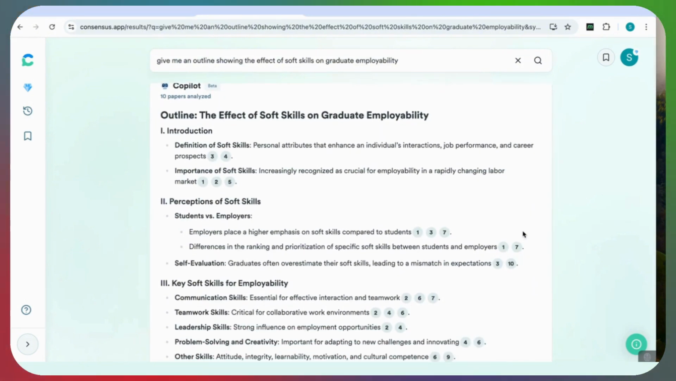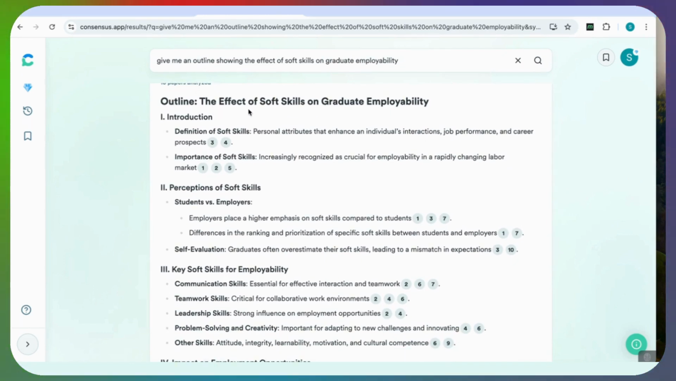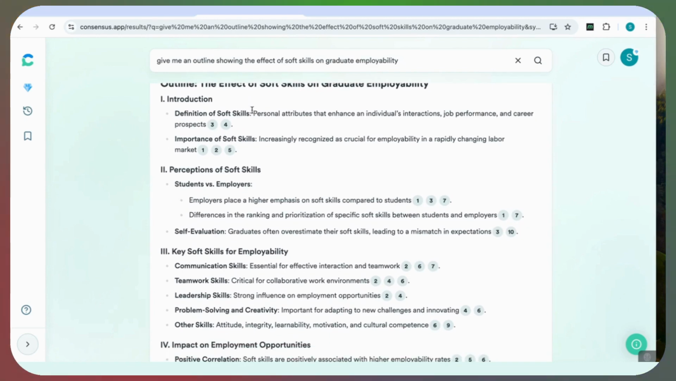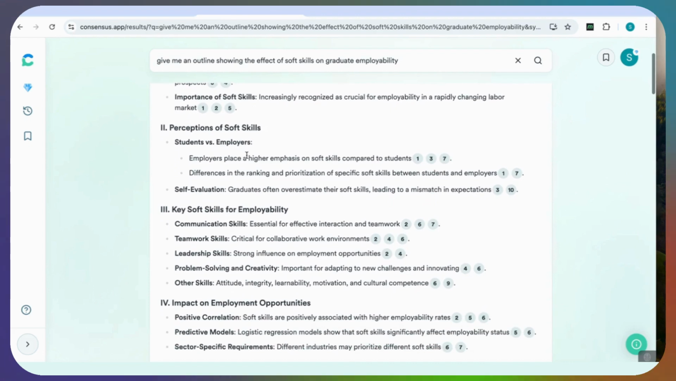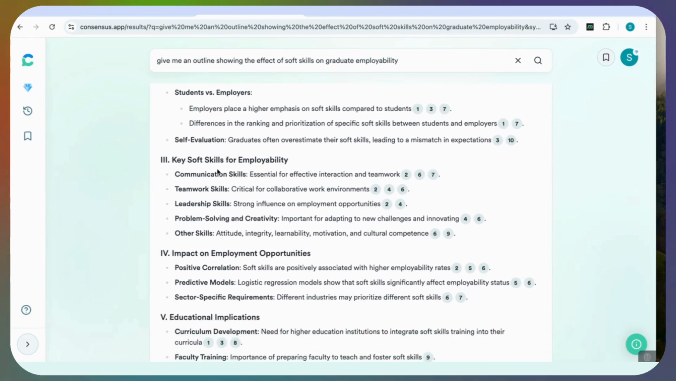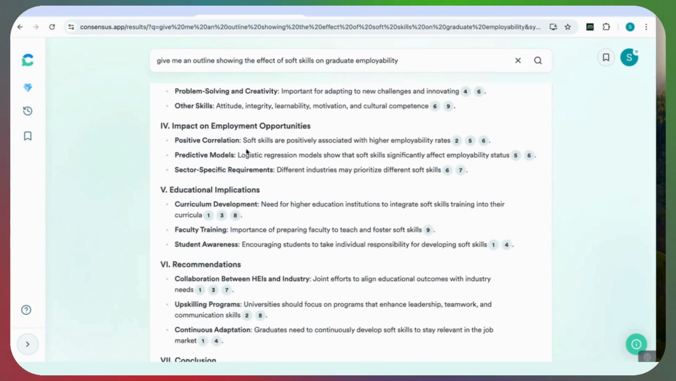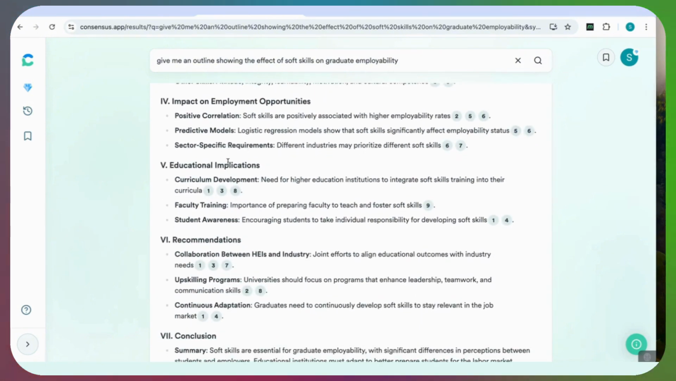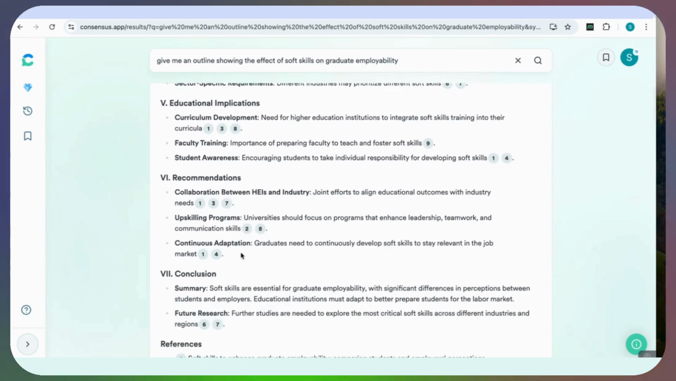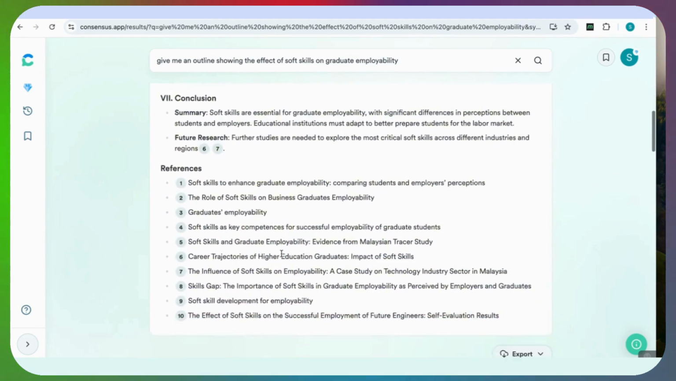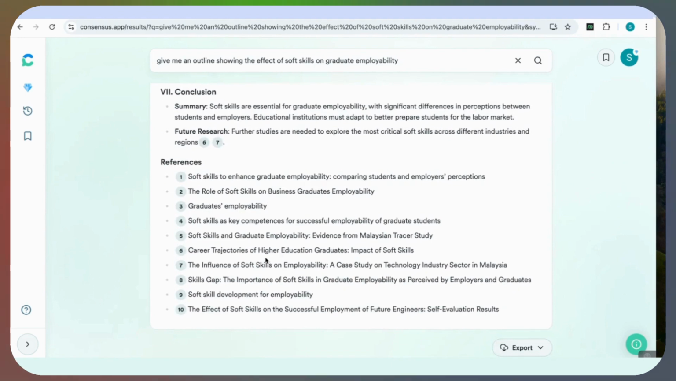And what you can see now is that it's again taken 10 papers and analyzed them, and it's now given me a full outline on the effect of soft skills on graduate employability, including an introduction which has a definition, perceptions of soft skills, so the students' versus the employers' perceptions, and then key soft skills for employability, the impact on employment opportunities, educational applications, recommendations, and conclusions. And not only that, but it's given me a full list of references that I can use.